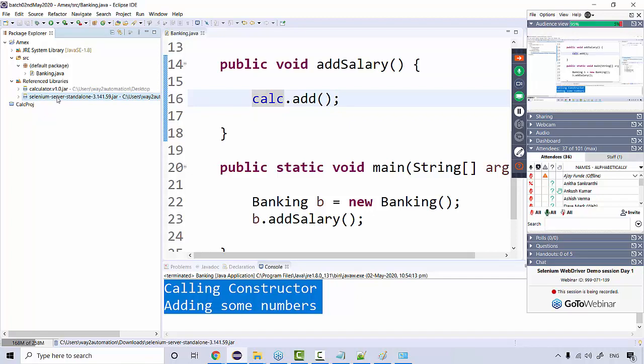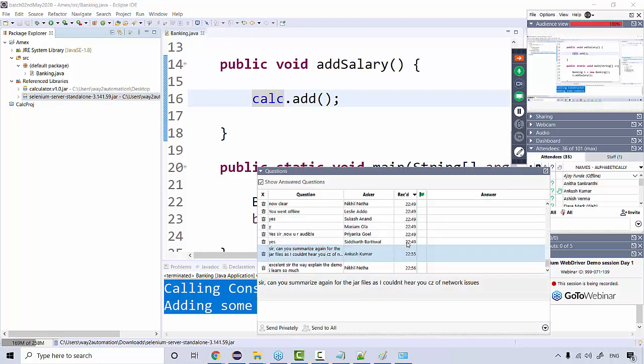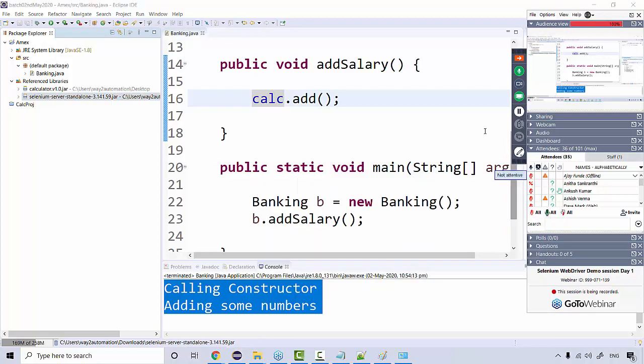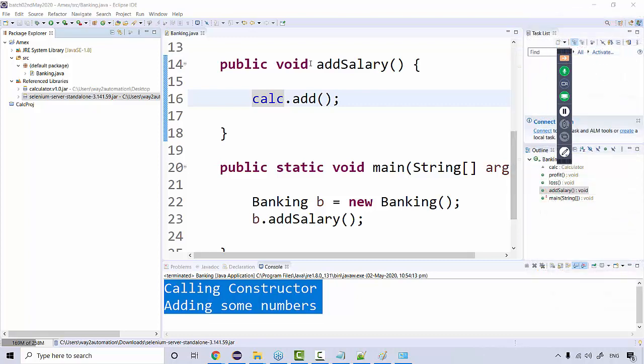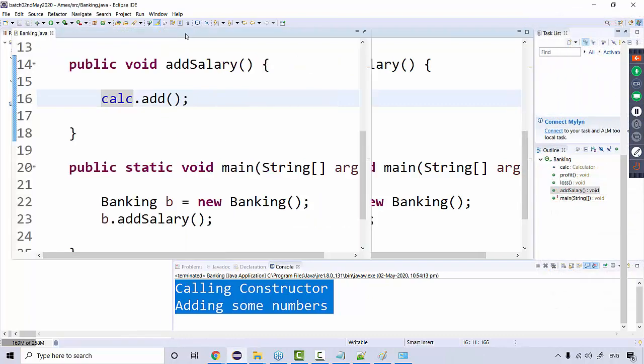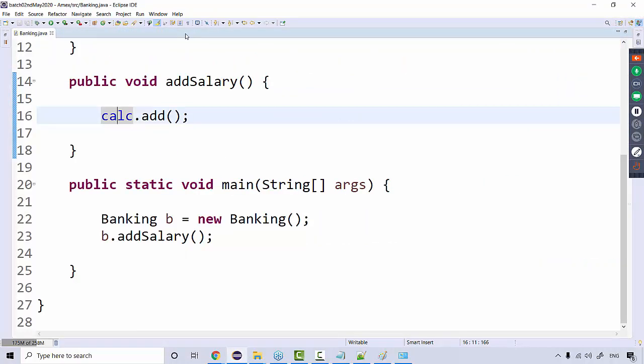That's it. This is the only configuration that is required for Selenium. You need JDK, you need Eclipse, you need this jar. That's it. And now you should be able to automate any website in the world easily. Right? So let's see. Let's try to automate some part. Let's try to launch a browser. How are we going to launch a browser?